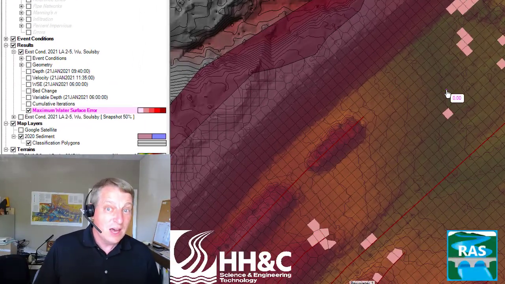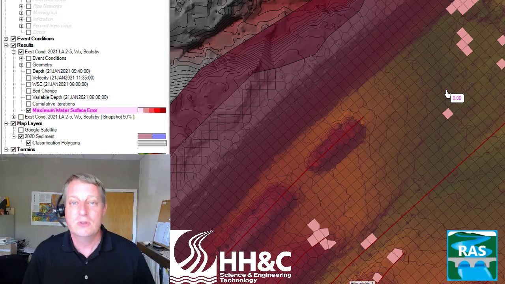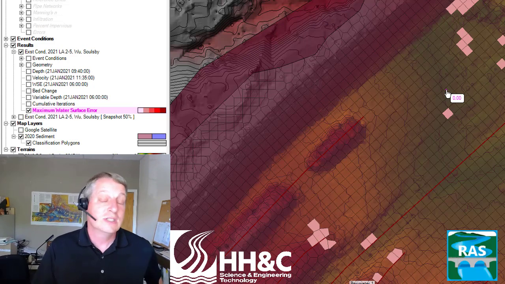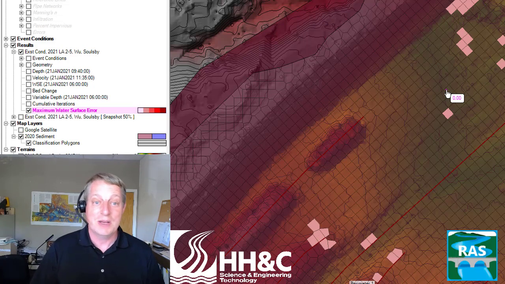Okay, so those are just a couple of new layers that we put in RAS that can help you troubleshoot the model at the whole model scale and help you identify regions or cells that are problematic without fixing one, rerunning it, and then seeing the error message again.